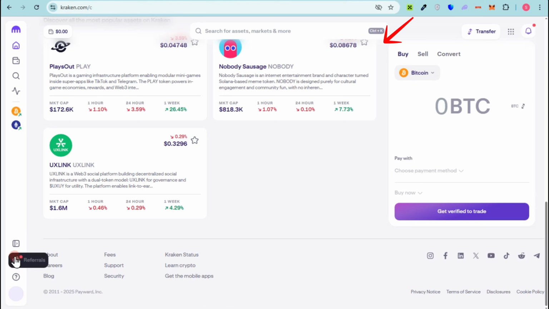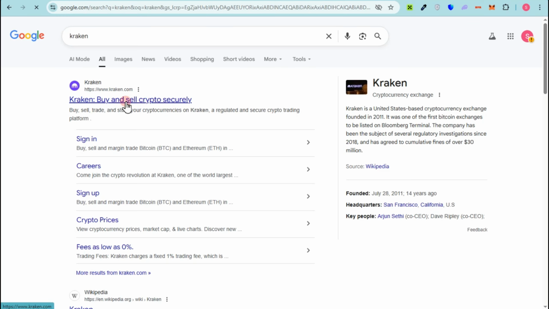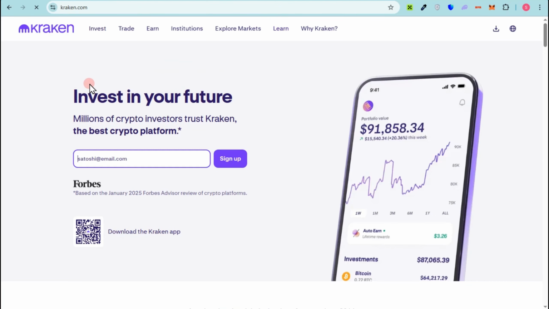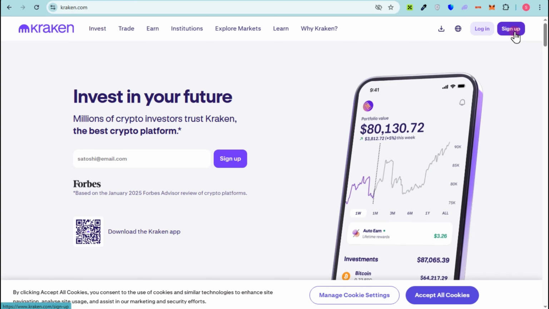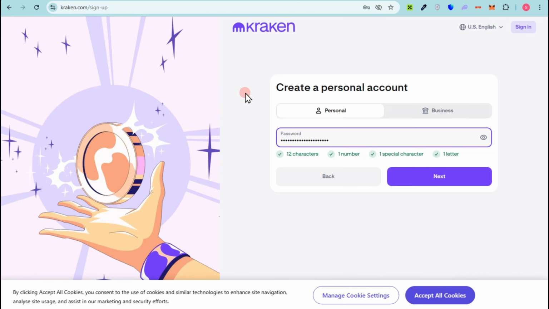So all you need to do is go to a web browser and then look for Kraken. Click the first link and here you can sign up using your email address and password, or the easiest way to create an account is by just connecting your Kraken to your Google account.